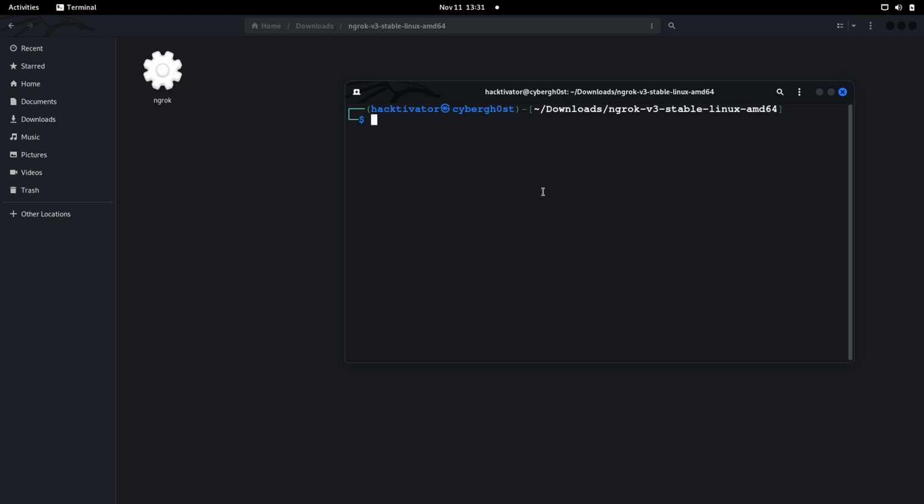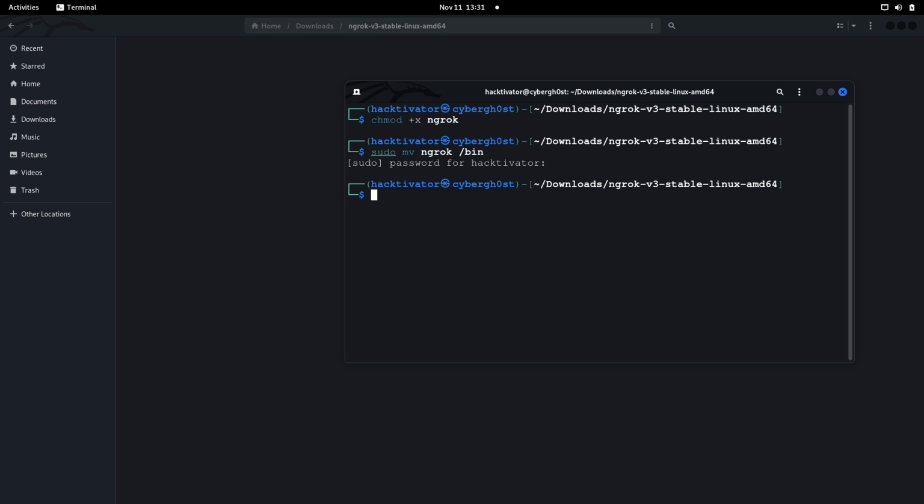So I'm just going to type, first of all, let us change the permission so that we can access it from anywhere. So chmod +x ngrok, and then we are going to move it to the bin directory. So sudo mv ngrok to the bin directory. Provide our root password, and as you can see, it has been moved.